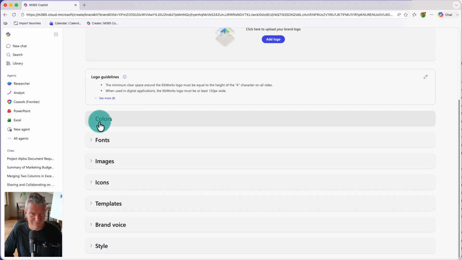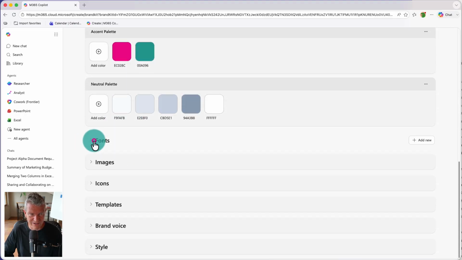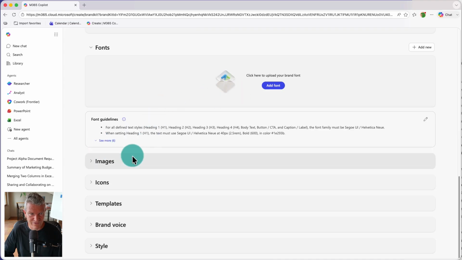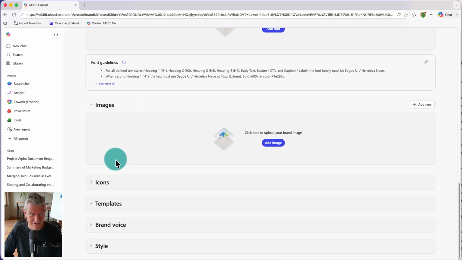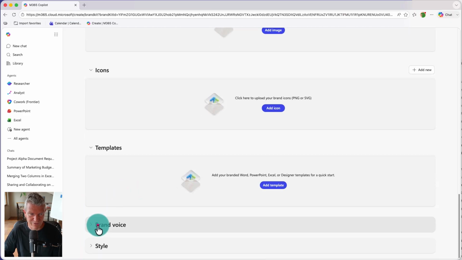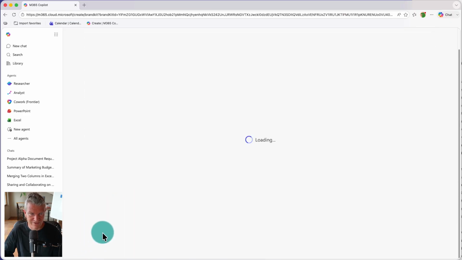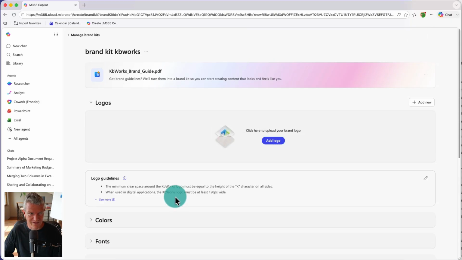All right. So it did something incorrect with the logo still. You see that the colors are there. The font isn't there. I don't know why it's that. And images I did not upload. Templates I did not upload. The brand voice I did upload actually. Style. So here we have the style. And now I just need to add the logo.